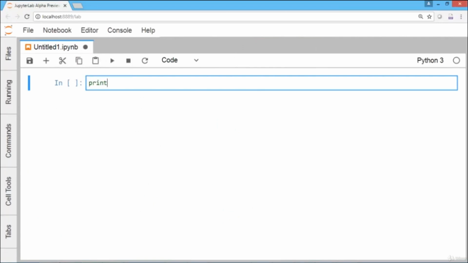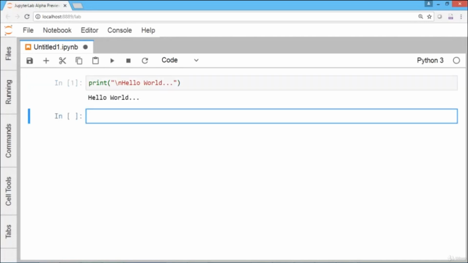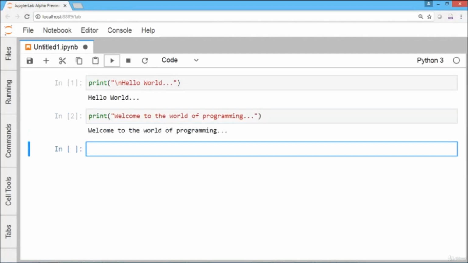Here you can write the code. So print, and you can execute it. Welcome to the world of programming. In this way, you can go on with execution. You see it has opened in our Chrome browser. So on the default browser, this notebook will get opened. There is a JupyterLab.